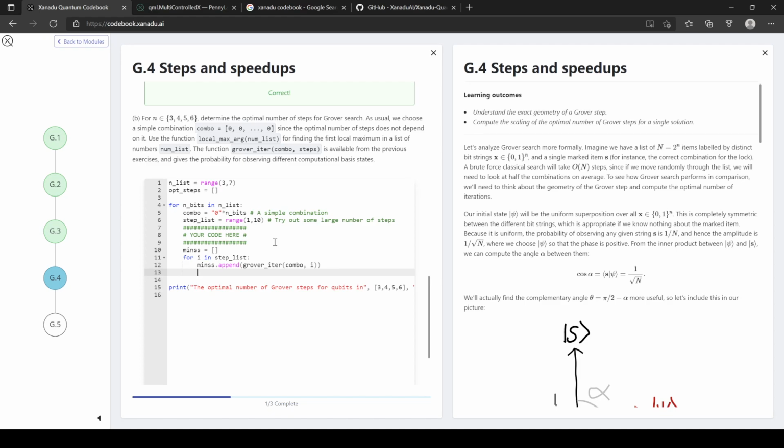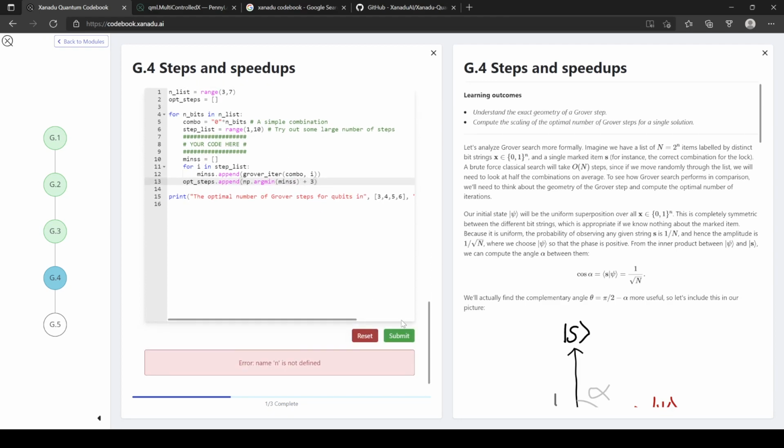Okay, so we're going to keep track of all of the results. And then we're going to say opt steps append argmin is +3. There we go. It is not right. Maybe I will print.